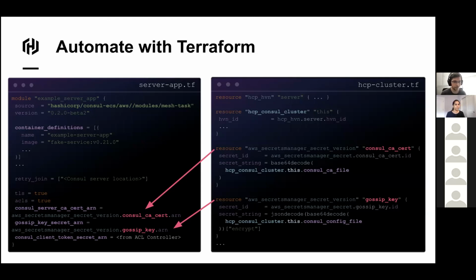So you give it a list of container definitions. In this case, I have an example server app, and what mesh task will do is add the additional containers that you need: the Consul client and the Envoy proxy container that I showed earlier. And then there's a few additional options.